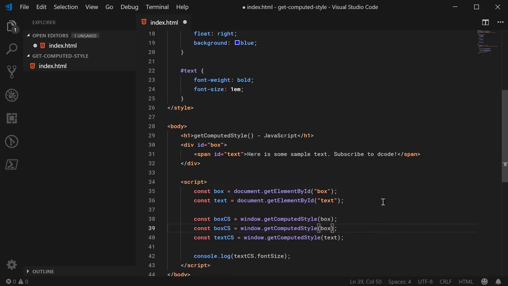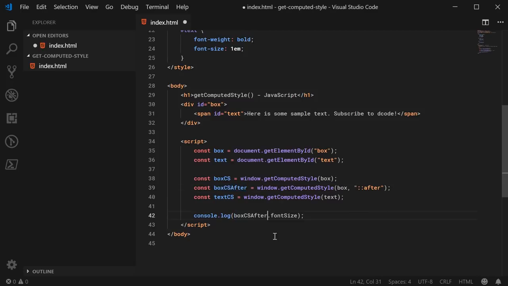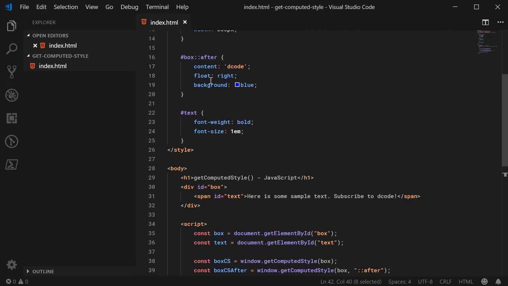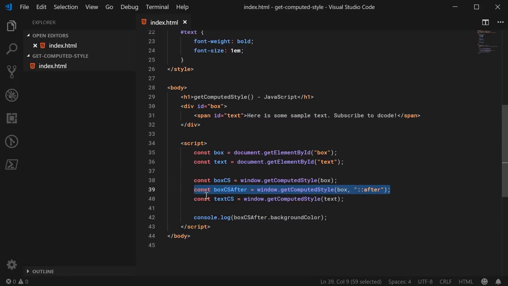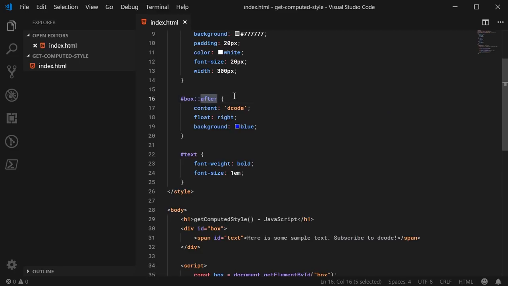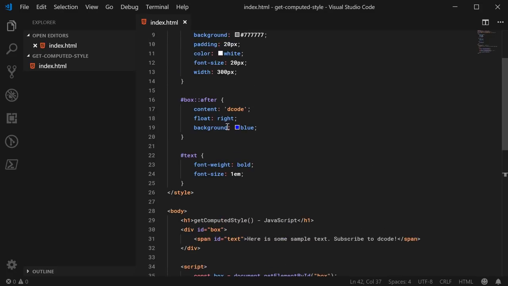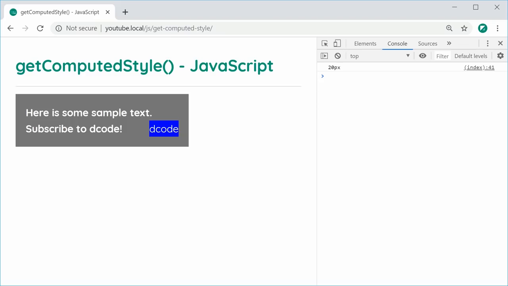Now I'll make a new constant for this, so I'll go down here and call it boxcs after, and have this as the second argument, colon colon after. Now I'm going to say box cs after dot background color. This computed style represents the element that was created from this CSS pseudo element, and this background color should be blue. I can save this and refresh the browser, and we get here RGB 0 0 255 instead of the gray from the background of the actual box. So that is the basics of the getComputedStyle method.